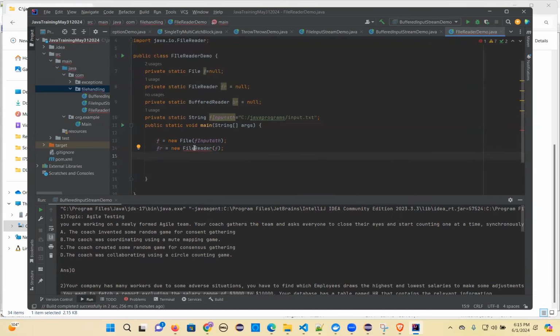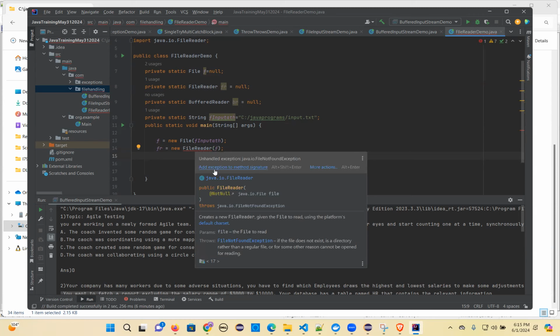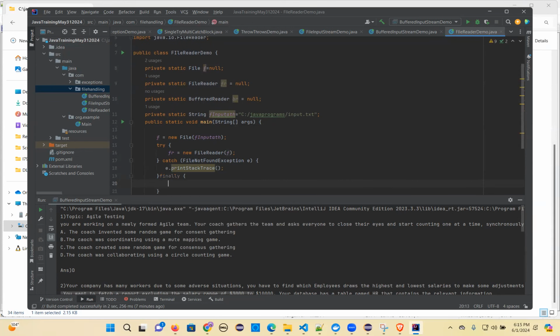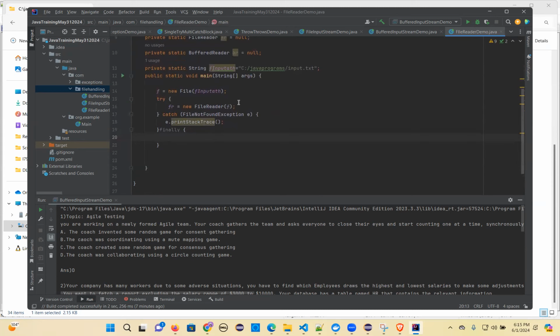You can surround with a try catch block. I'm going to surround with a try catch block. So I'll use e dot printStackTrace. And let's use a finally block also to close the connections.